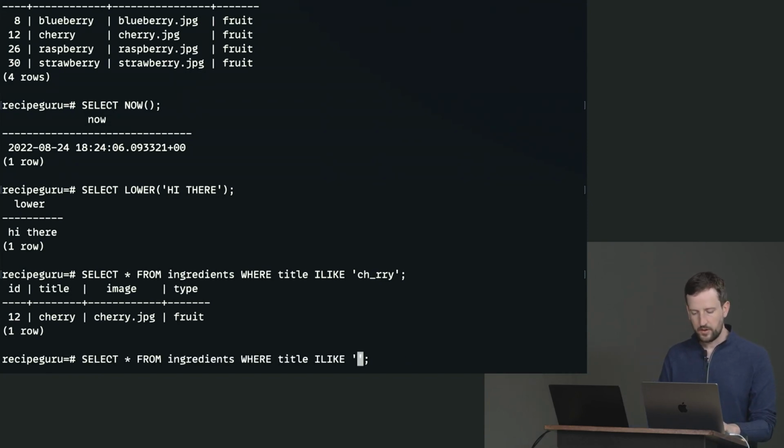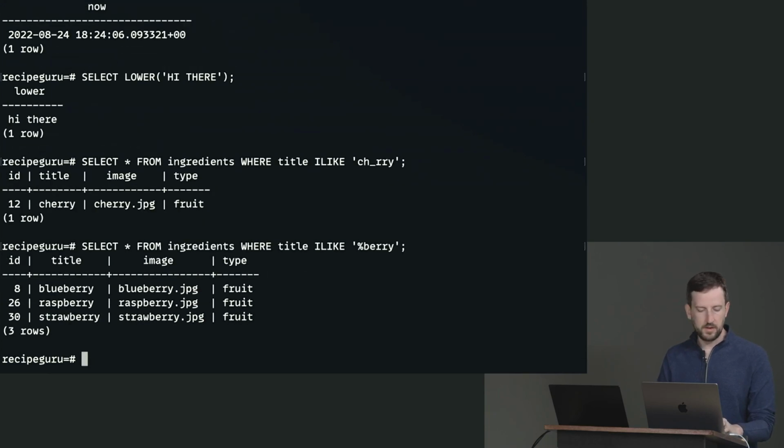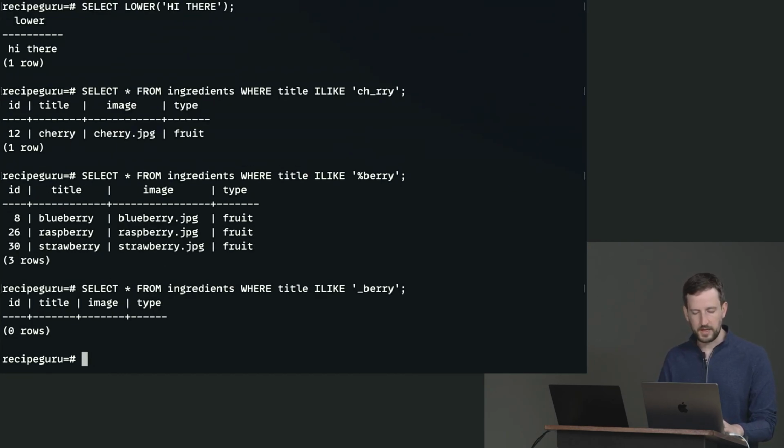Again, to drive that home, if you want to do berry, this will match all berries. But this wouldn't match any of them because there's no A berry or B berry or something like that. And then again, using those built-in functions, you can actually get into full regular expressions if you want to, but we're not going to get into that because I do not want to do regular expressions.